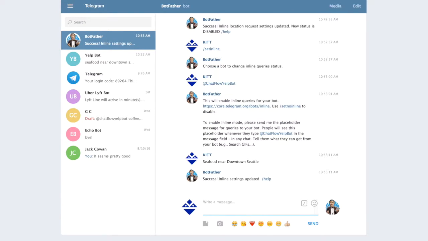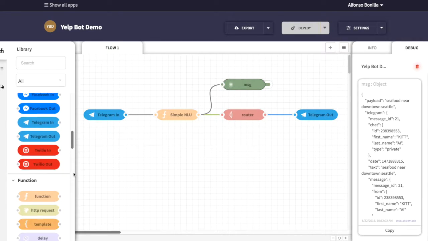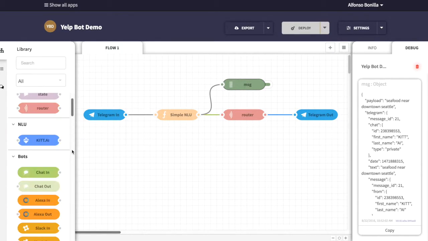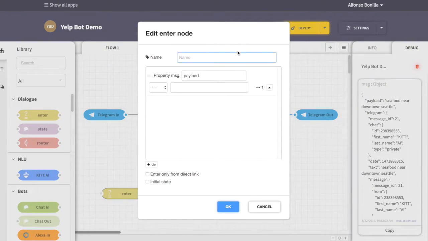Next, let's add a branch to our bot. We're going to need an inner node, a function node, the Yelp API node, and a state node. First, we will set the conditions that trigger the branch by editing the inner node. We'll activate this branch whenever input contains both business and address information. NLU business and NLU address are both not null.